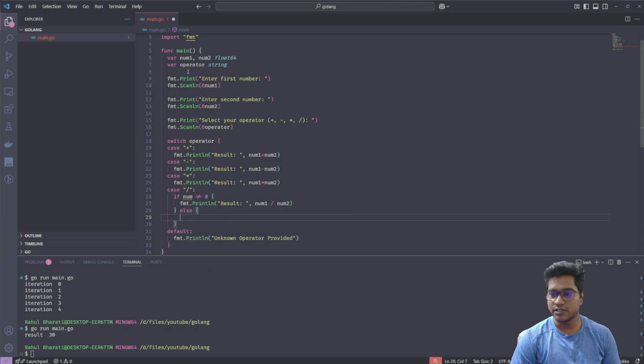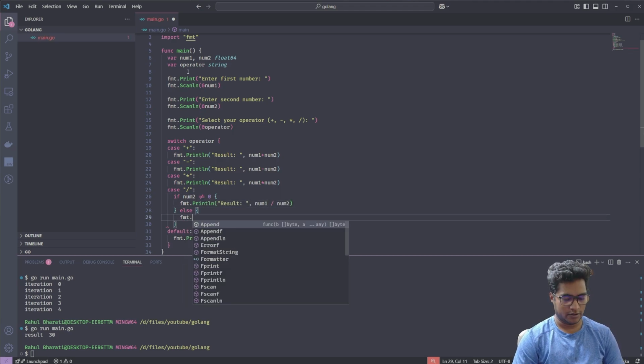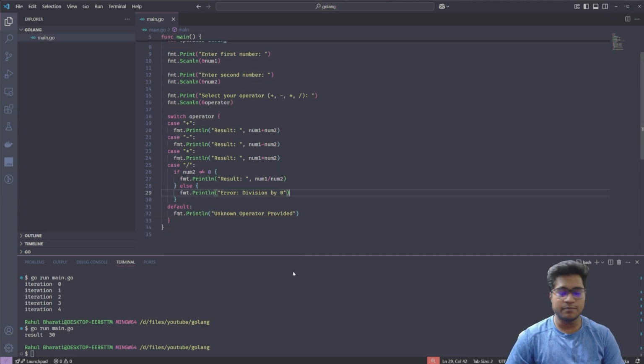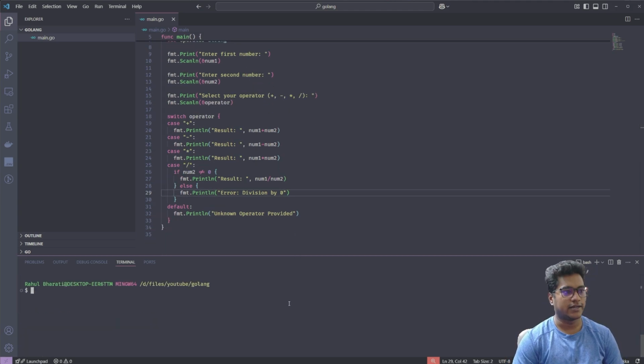If num2 is not equal to 0, then we do this, or else, that is, num2 is 0, we go with fmt.Println and we just print "error: division by 0", and that should be it. So this is our program, a very simple CLI calculator. Let's run this. go run main.go.